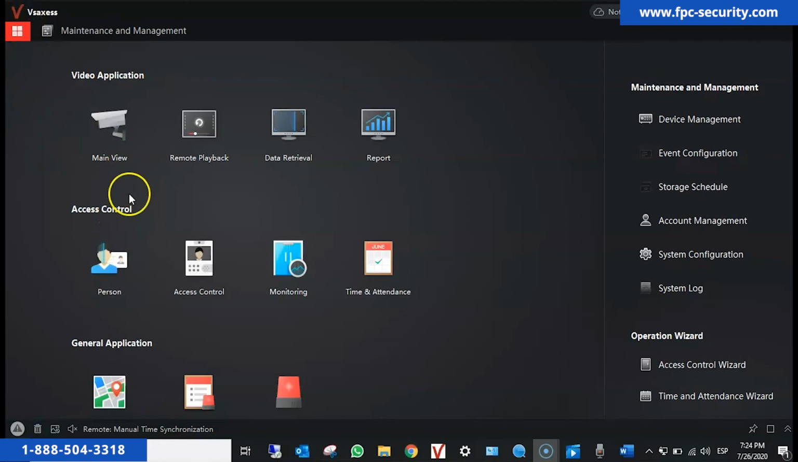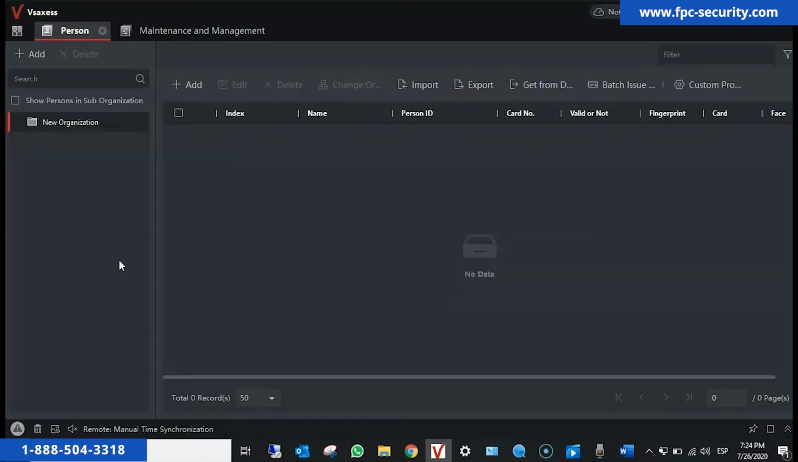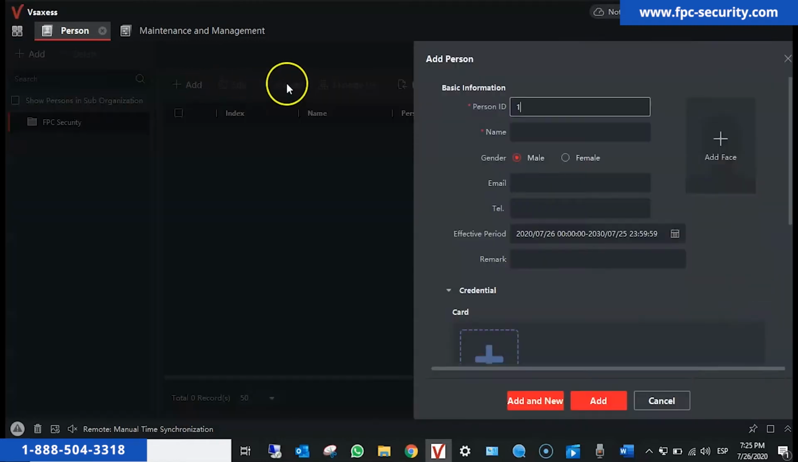Please go to Menu, then go to Person. Wait for the system to load up. Then we go to the left corner and we click on the new organization. And click on Edit and we type the name of our organization. Enter. We click on Plus Add. We type the person's name.